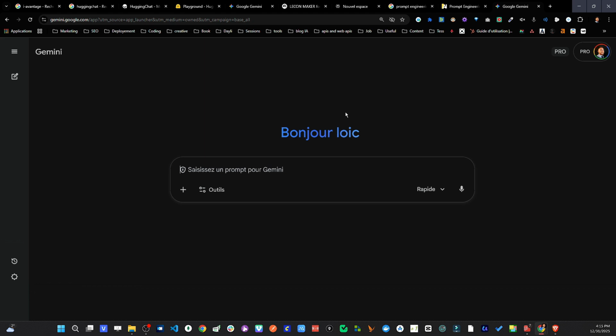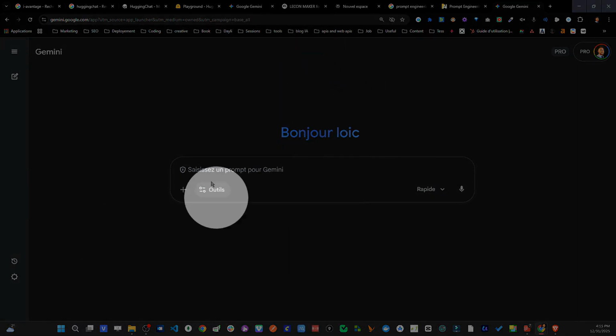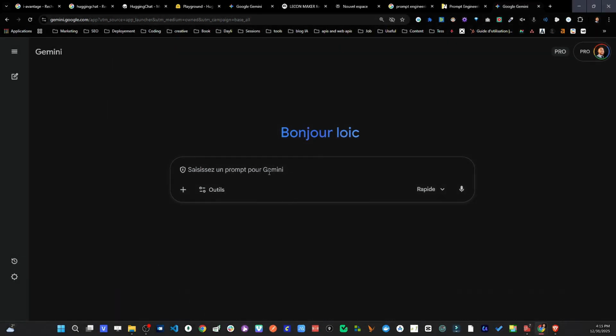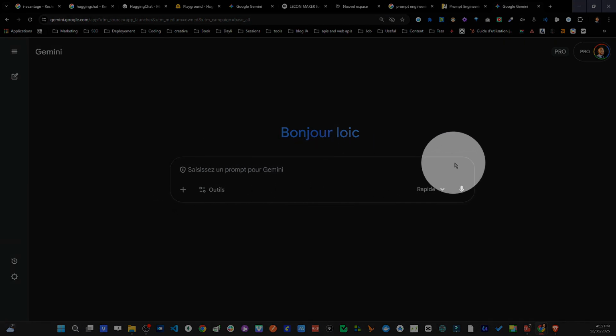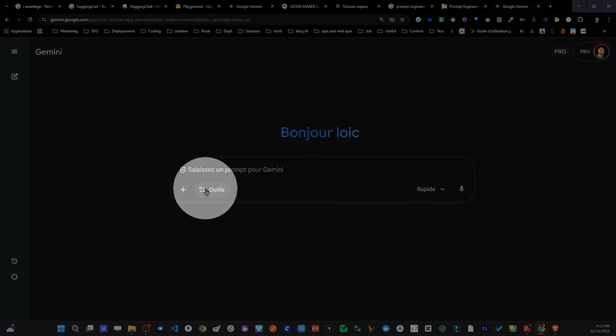Next, you'll need to create an account or use your email address to log in. And once you're logged in, you'll arrive here on Gemini. You can quickly see that it looks exactly like all the other artificial intelligences. You have the chat bar here. You also have a toolbar that will give you access to a lot of things, which I'll be able to show you.